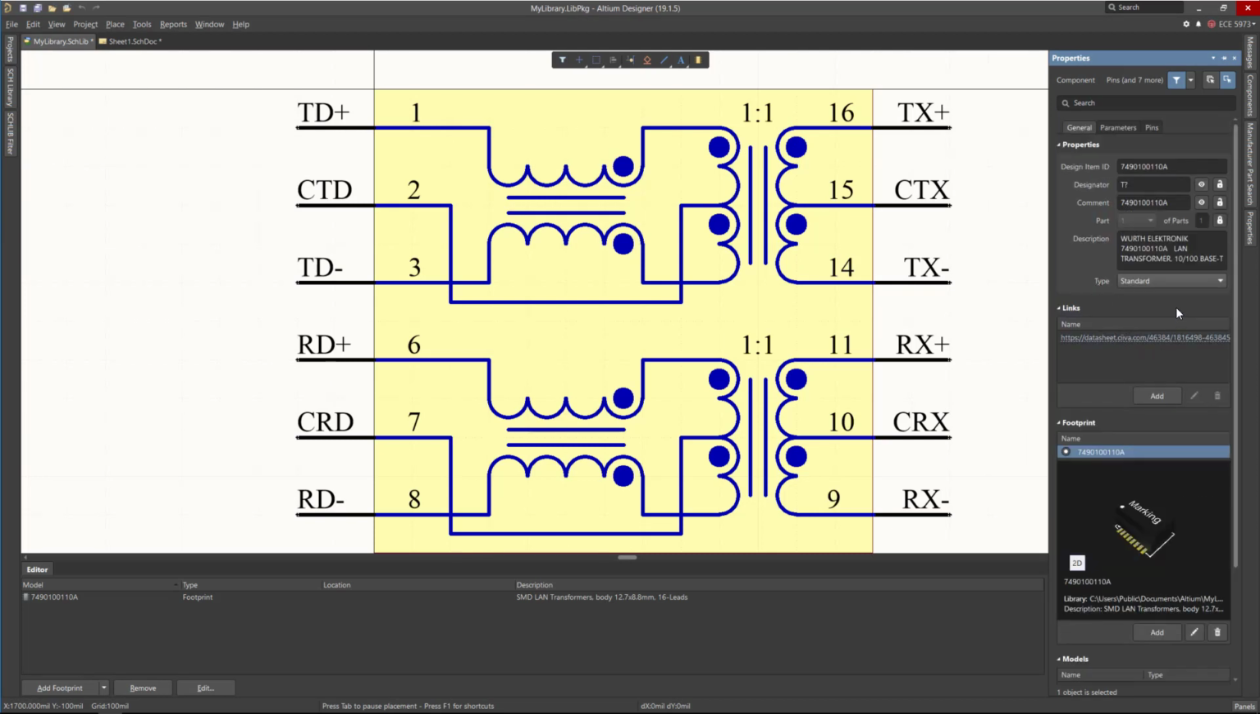You can see the supplier link, description. You can see that design item ID. This number is basically the part number of this component. If you go to DigiKey or any part supplier and search for this part number, this component will come up in the search results. Let's take a look at that very quickly, just to practice this.